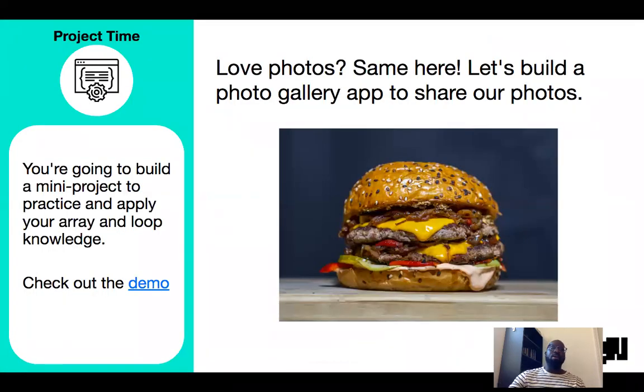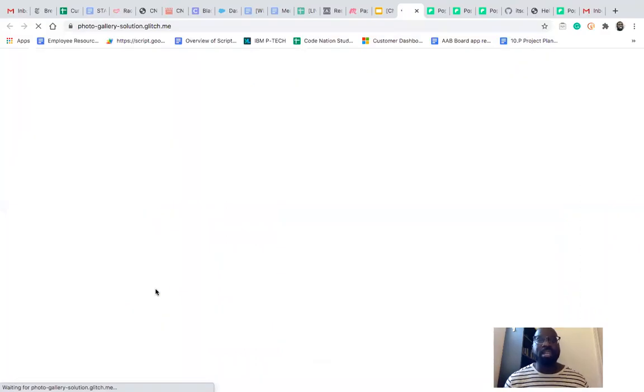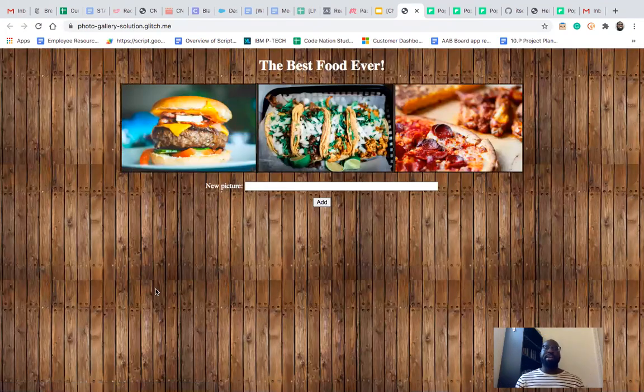Okay, welcome back. We are going to work on our project. You see this nice, juicy, lovely, cheesy, pickly, saucy, sesame burger. It looks amazing. So we're going to build a mini project that allows you to look at this burger over and over. We're going to build a photo gallery. You'll be able to add new pictures of your favorite foods to this photo gallery.